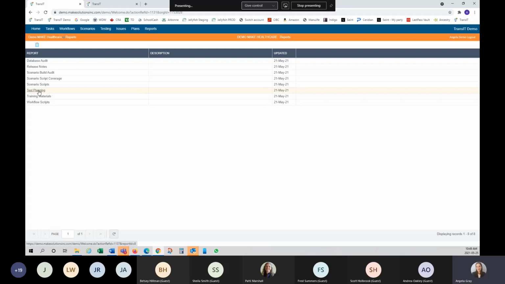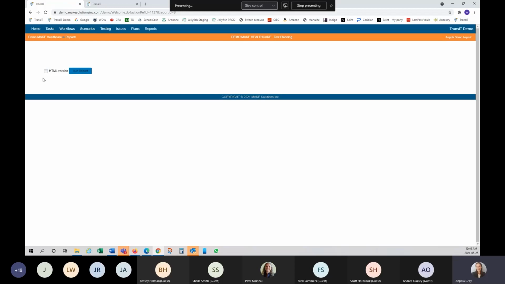So if I want to run the test planning report, I can click the test planning link there. You have the option of running an HTML version, which wasn't working yesterday, I'm not sure if it's been fixed, but I'm not going to look at that. I'm going to do the Excel version. So I can select to run a report.